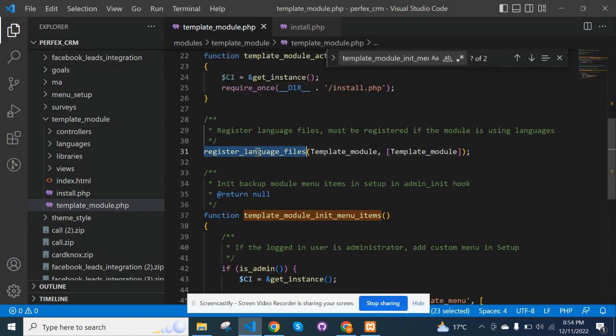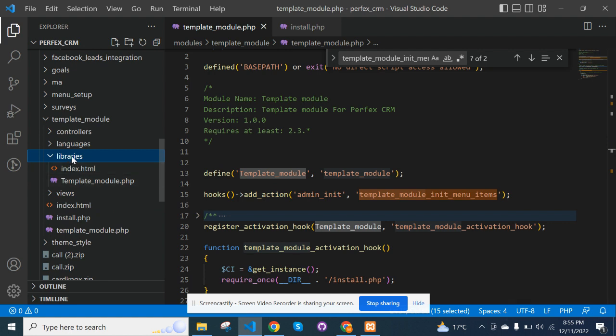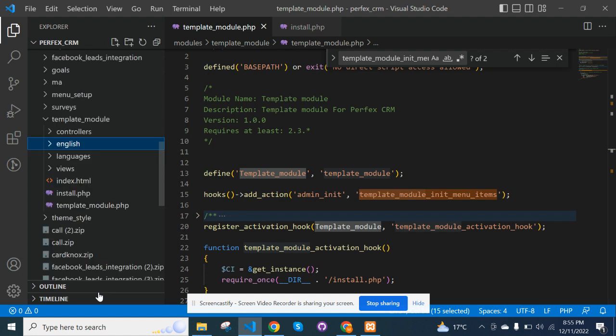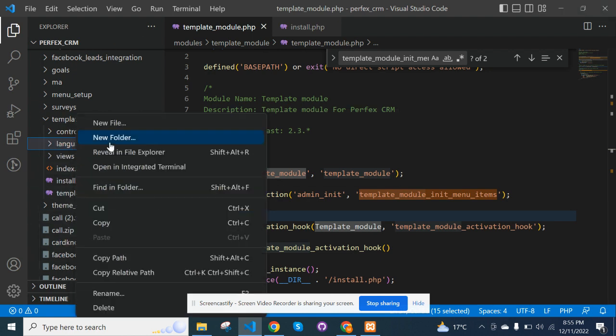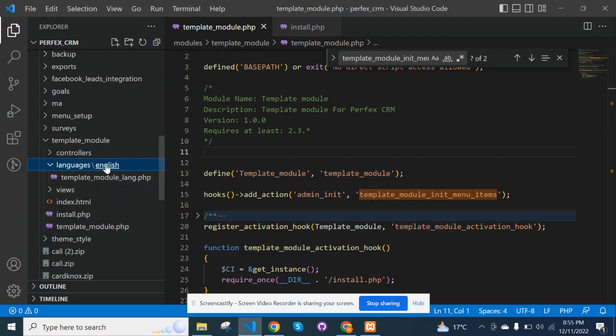And there's the register language files, which means whenever the module is activated, it will load the language files of your module. There we have passed the module name, and the array of language file names, because this is the constant and we have used the value template underscore module. So inside the languages folder, we can put English as well. Yes, inside the languages folder, it already exists.